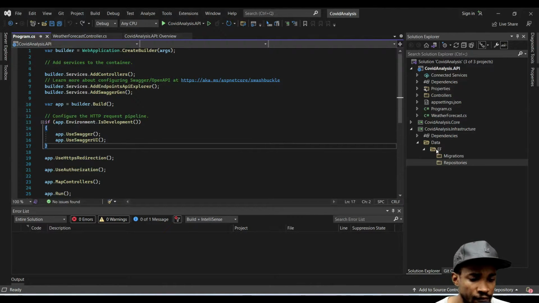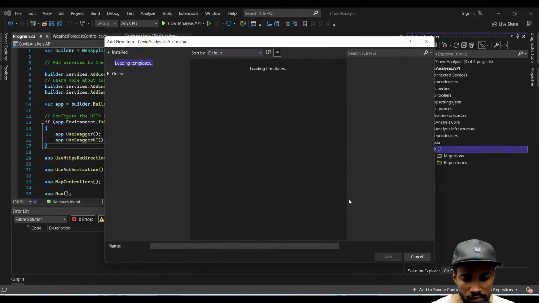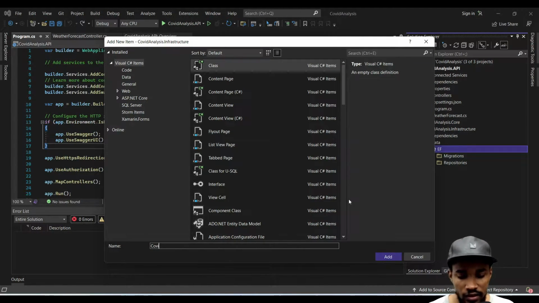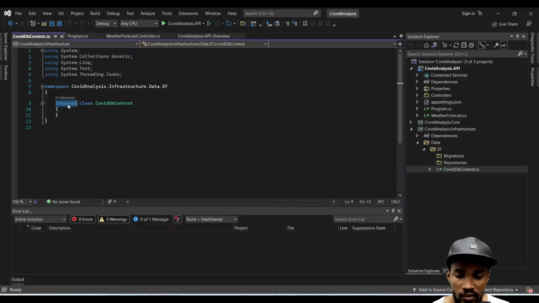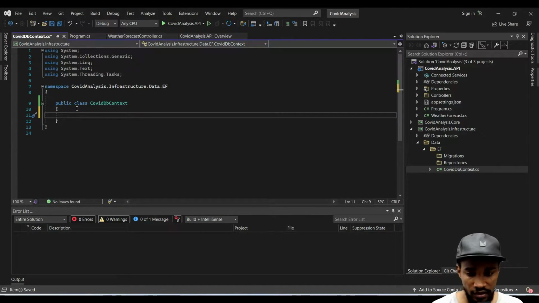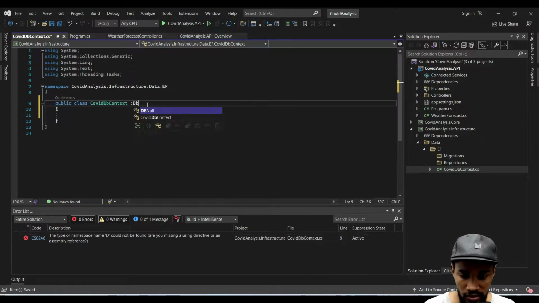The next thing we want to do is create a class in here. We're going to call this our COVID DB context. That's our actual DB context, right? We're going to make it public because we're going to reference it in the interface, in the actual application, in the API. So right here, we just have to inherit from DbContext.